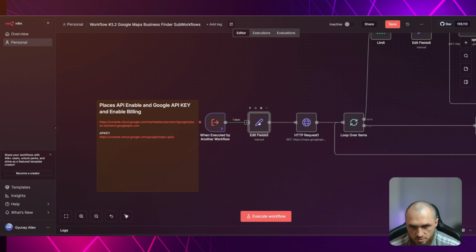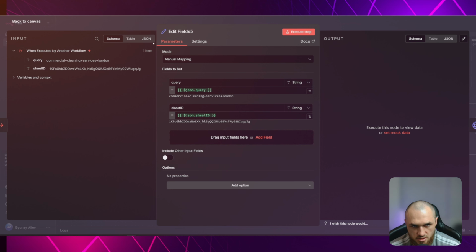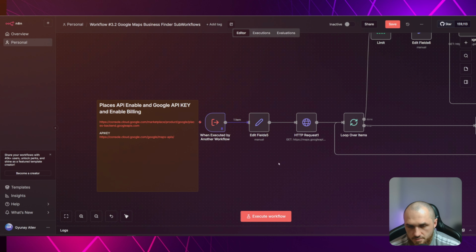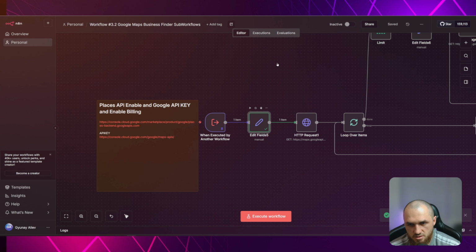What we need now, we're going to start with edit fields. Just click the plus, set edit fields, and that's connected. On the edit fields, just say query and drag and drop the query, and sheet ID, drag and drop the sheet ID. And this next page, I can delete it. I forgot it. Okay. And now, why are we doing this? Because every time some data is coming to a workflow, we want to clean it and just save it at the beginning of the workflow. We have our query and we have our sheet ID.